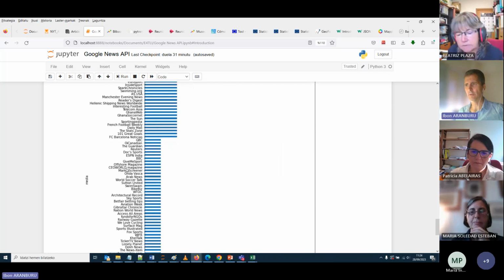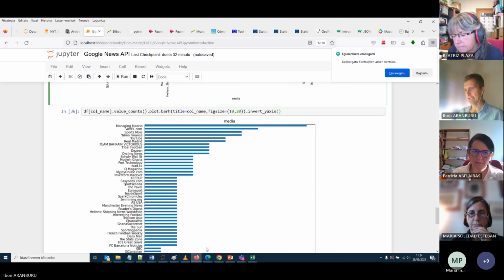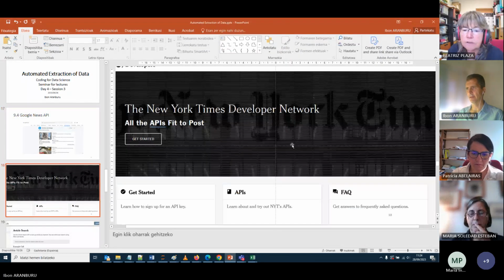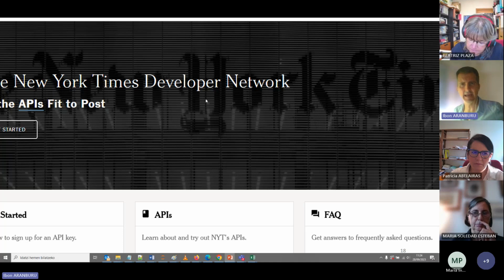So we are going to go to the next case study, that is to gather data from the New York Times API, okay? The New York Times API requires a key, an API key, okay? In the other cases that we saw before.